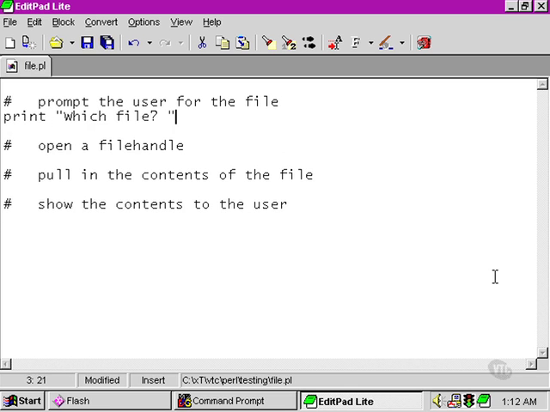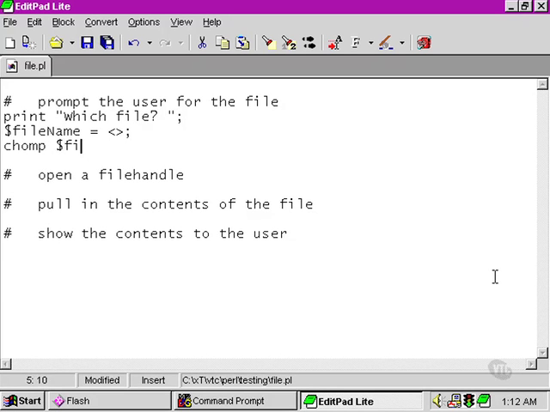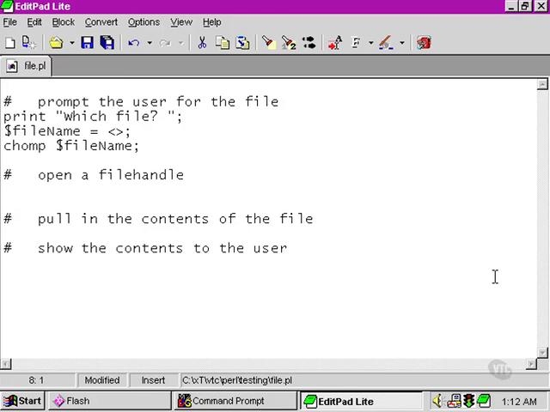So in a similar way to the last program, we're going to prompt the user for some input. This time we're going to assign the input to the scalar variable file name. Once again, we're going to knock the new line off the end of that. Then we need to open a file handle. We're going to call it working for now, and we're going to use the file name variable as the second argument of the open function.